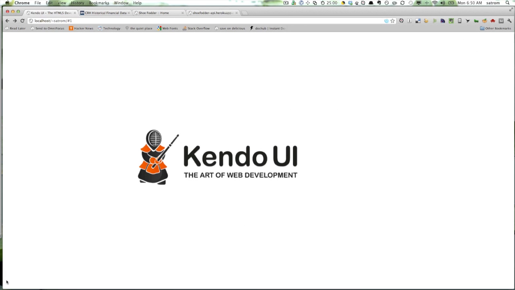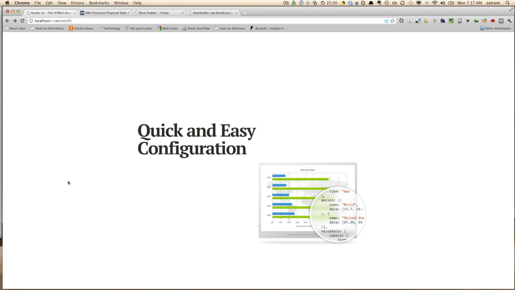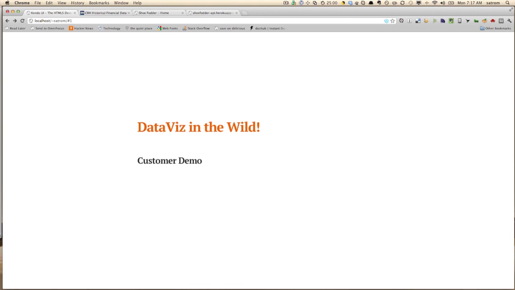Thanks, Todd. Kendo UI Data Viz gives you the tools to create lightning-fast HTML5 based dashboard interfaces that look great on every browser and device. Our Q1 release builds on a great set of existing widgets with the addition of area and stacked area charts, multiple axis and plot band support on existing charts, as well as new radial and linear gauges. Before we get into the nitty-gritty with the new radial gauge type, I wanted to show you an example of Kendo UI Data Viz in the wild with a quick customer demo.